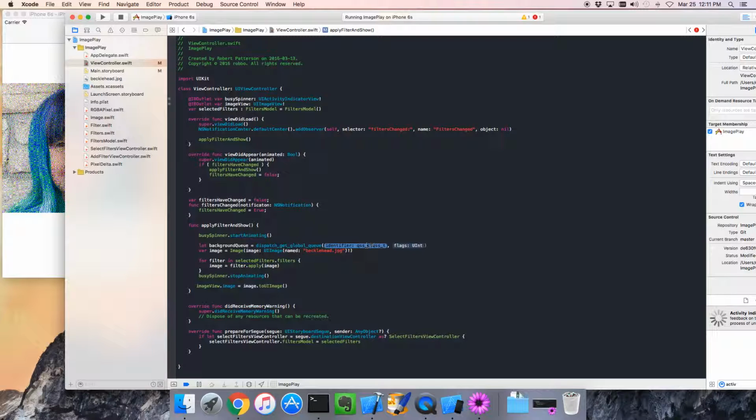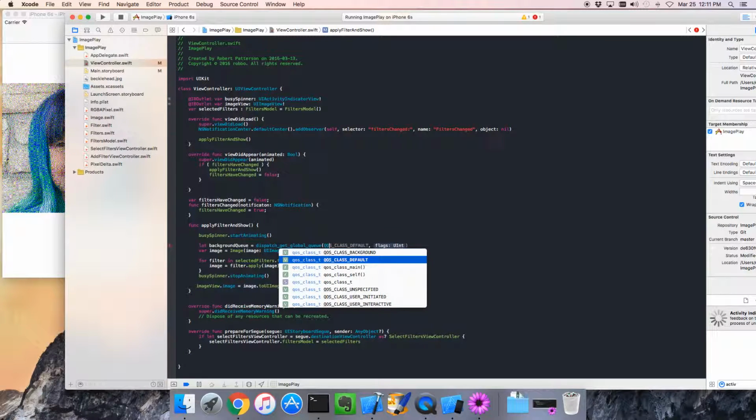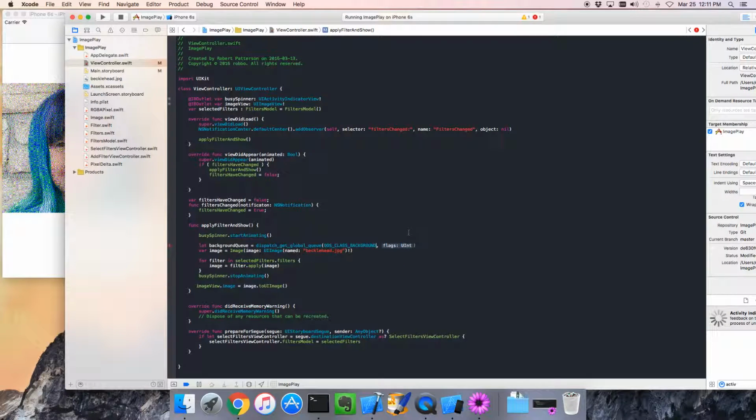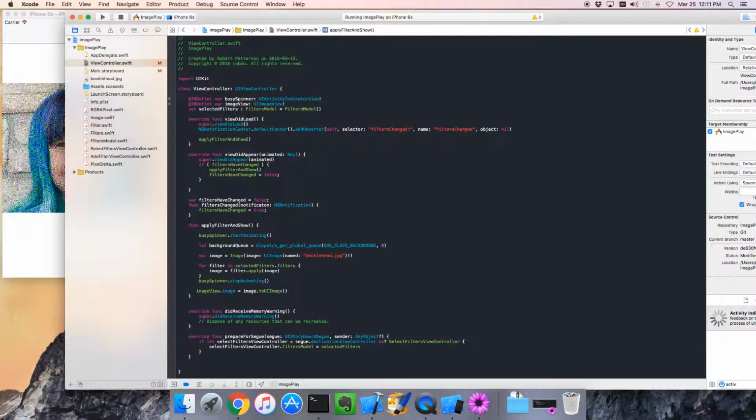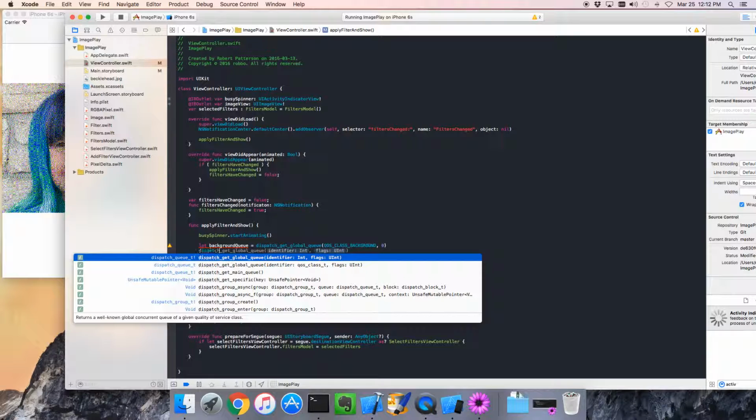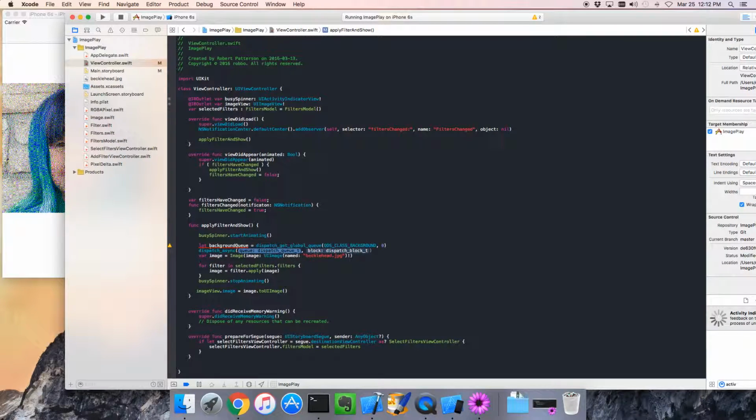Okay, so what's our quality of service? This has to be a QoS class background. So yes, we're identifying some work that's going to be done in the background. We have no flags to speak of. Okay, so now we can actually start writing our async code. Dispatch async. We've created our background queue and we can pass that in.